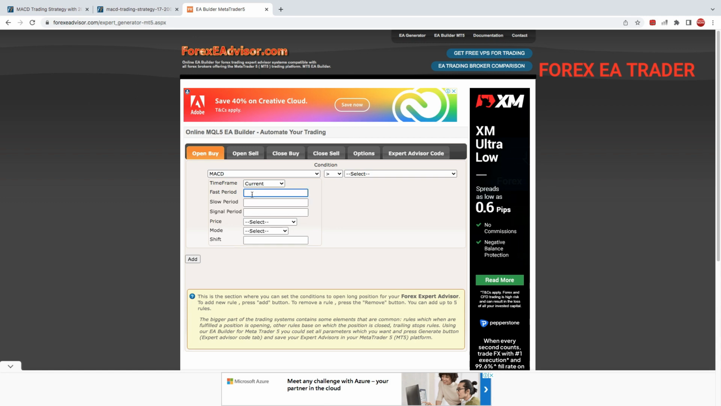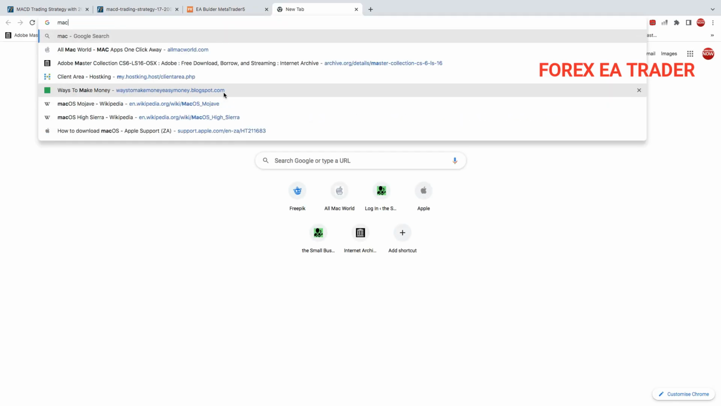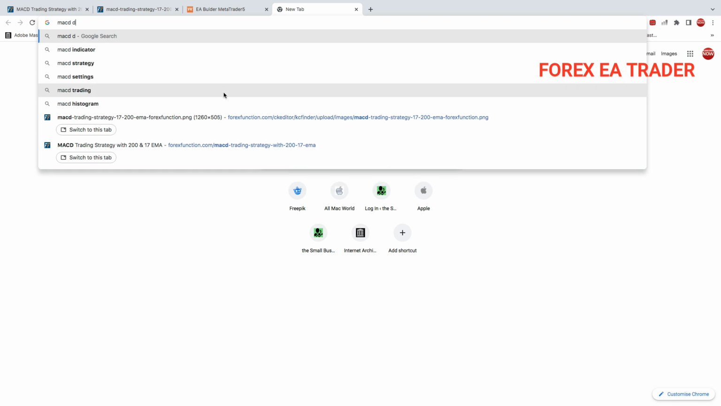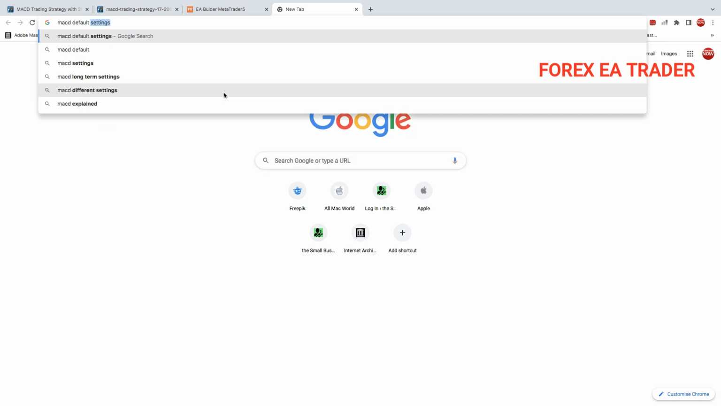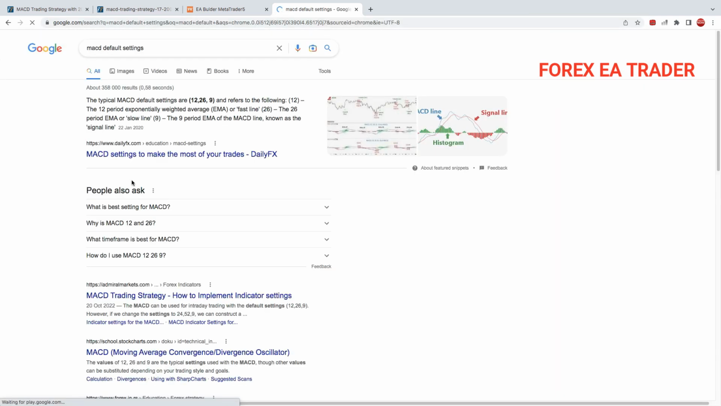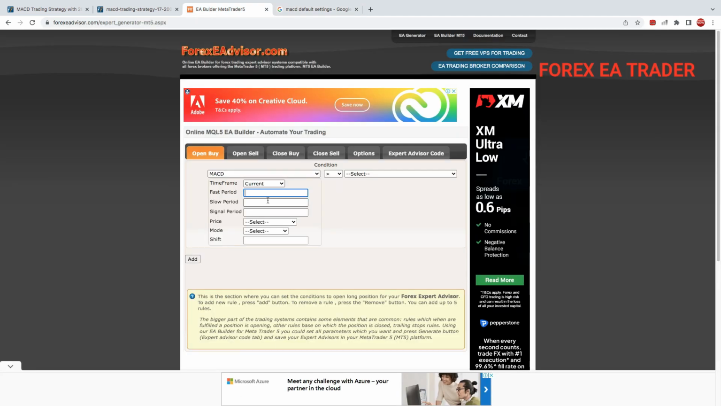MACD default settings, I think, let me just Google this. MACD default settings. 12, 26, 9. So we'll just want to set it at 12, 26, 9. You decide what you want to use. You can basically play along with these settings. Nobody is going to mind.